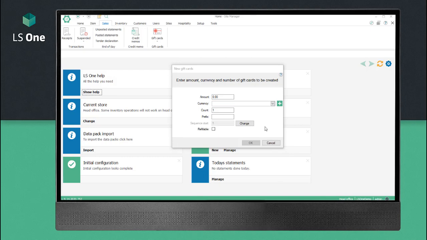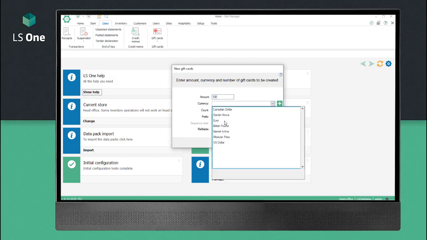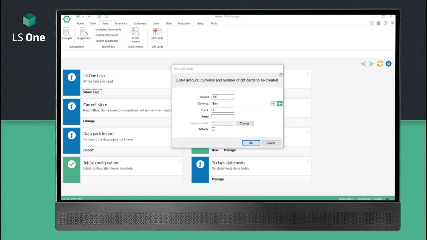Each gift card is going to be worth 100 euros. I'm going to create 5 gift cards, and as a prefix to the number sequence, I want to add 20 in front of every gift card. This prefix is very useful to help us set up the barcodes so all the gift cards will start on the same number sequence. I can also choose if I want to make the gift cards refillable, but I'm not going to do that now.